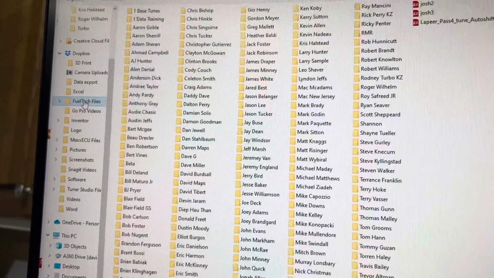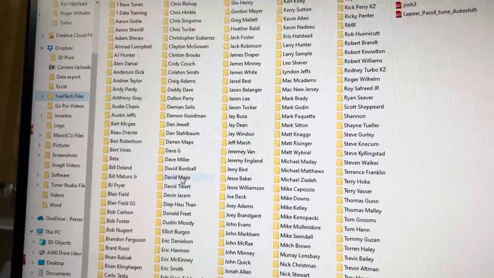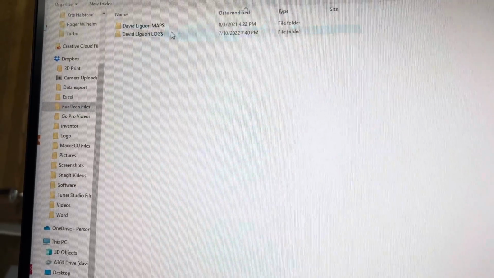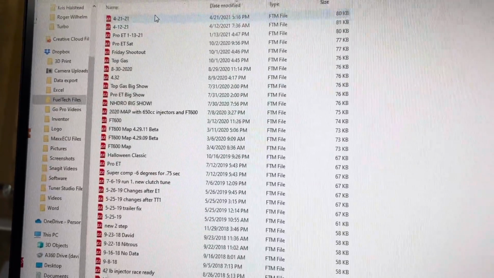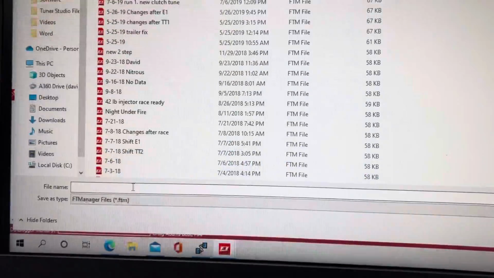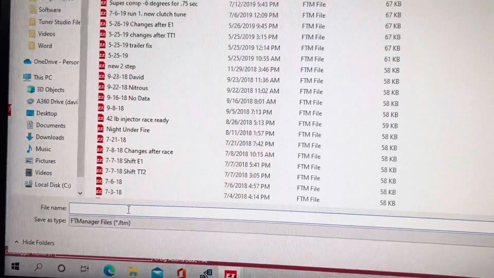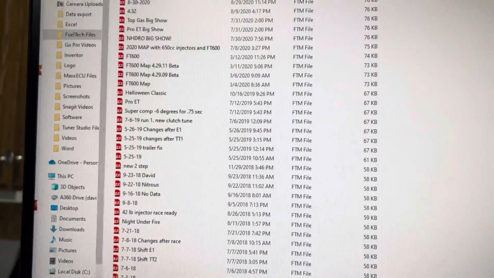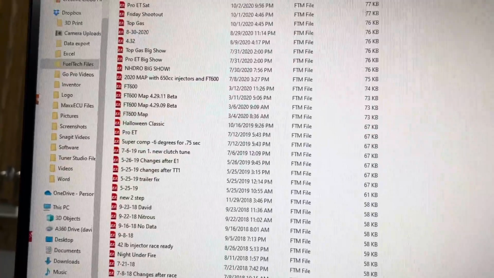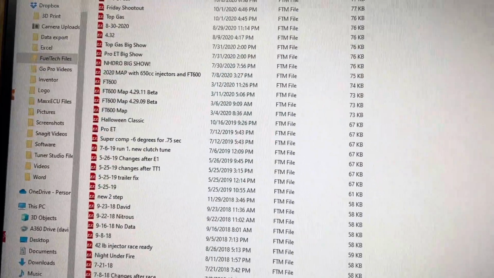So I'm going to go to my files and I'm going to go to my maps and I'm going to save it in here. I can save it whatever I want to name it as and it'll save to my computer. You can put it in any file that you want, just as long as you remember what file you save it to.